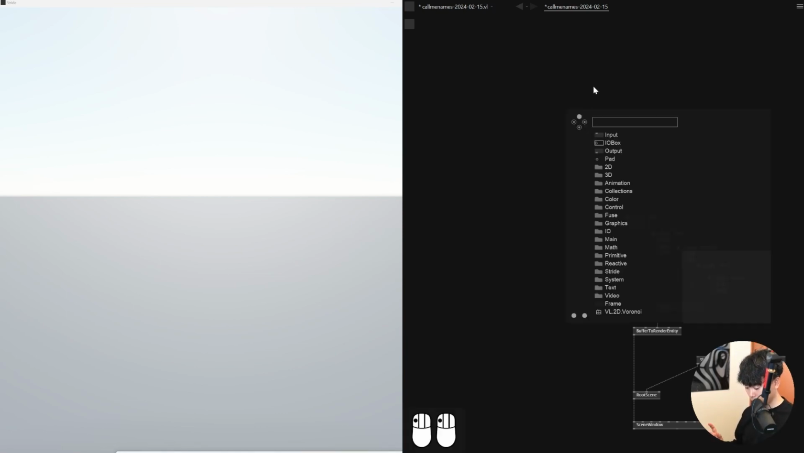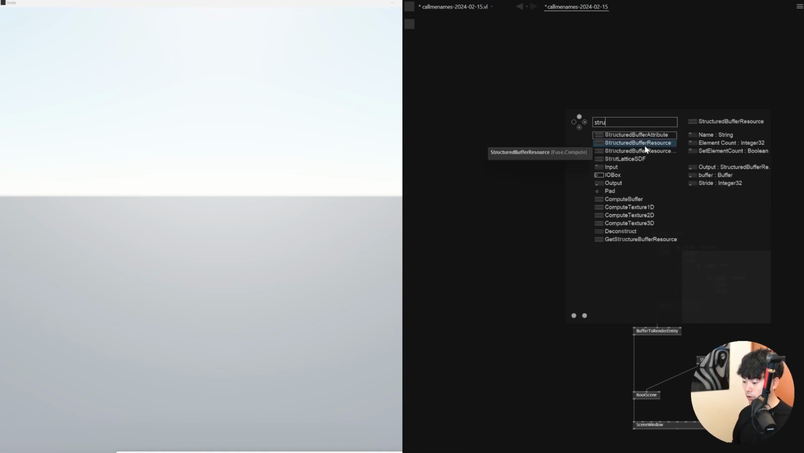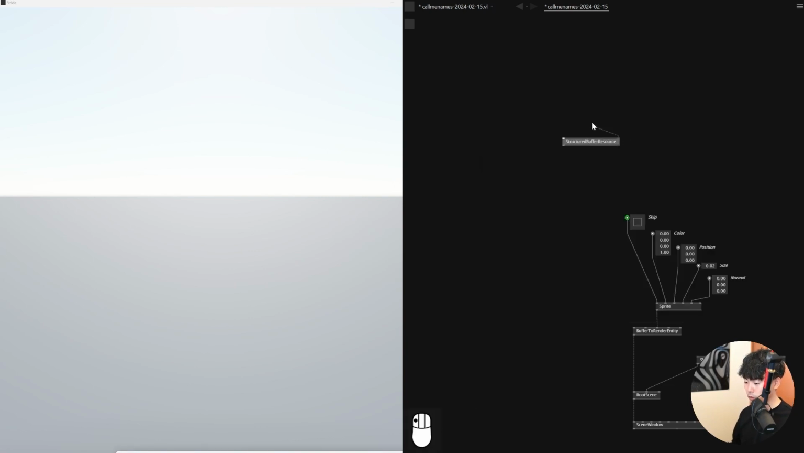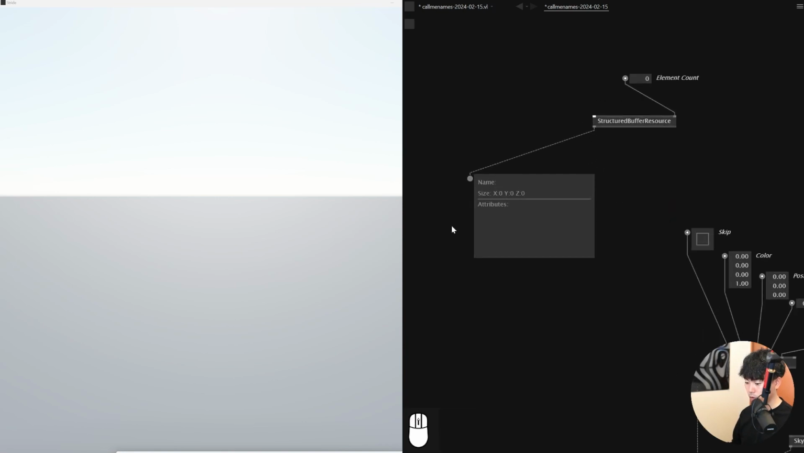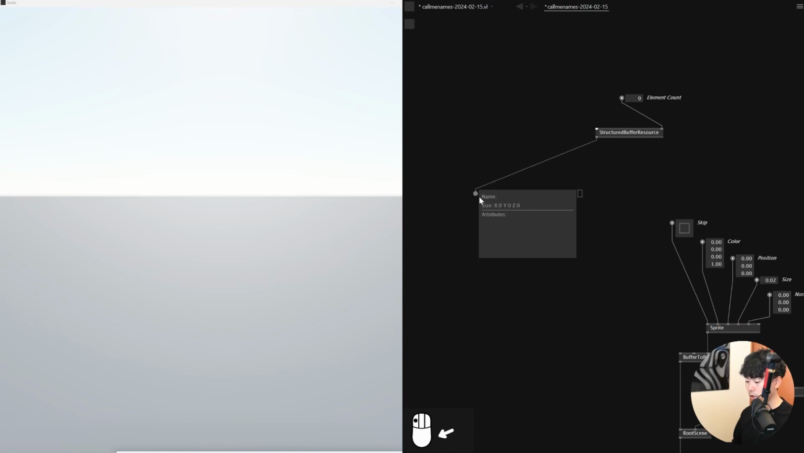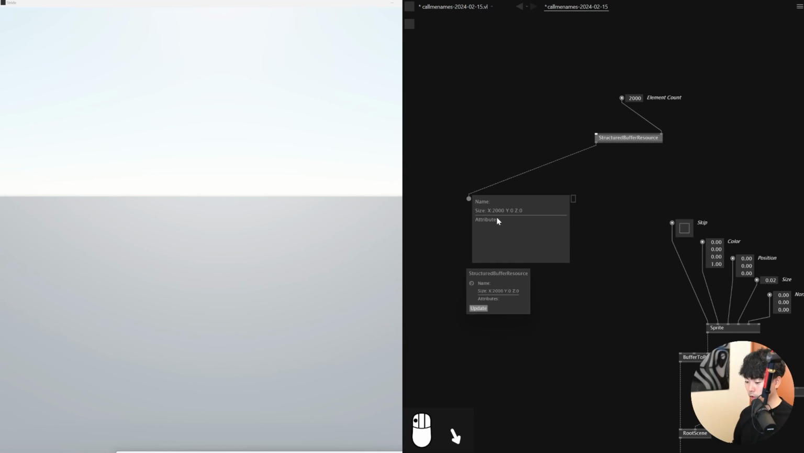First of all, let's specify what kind of particle system we want to create. First we need this node called structured buffer resource, and there is an element count input. On the bottom left, it says name, size, and attribute. This is quite handy to keep out here because it shows when you have an update. For example, if I change the element count, which is the amount of particles we want to draw, let's say we want 2000 particles here, then it immediately gets updated here. So it's pretty handy to see what kind of parameters. Later on, if you add position and size, it will all be updated here. So it's quite handy to keep this guy out.